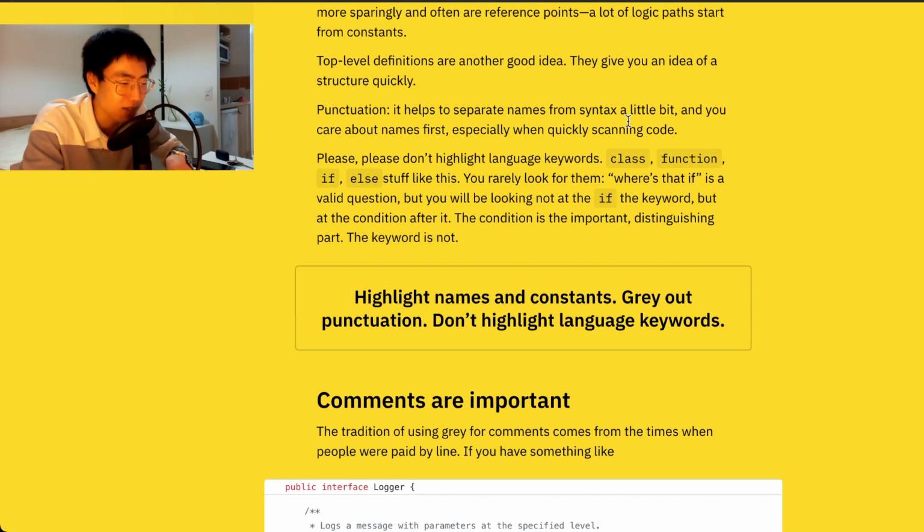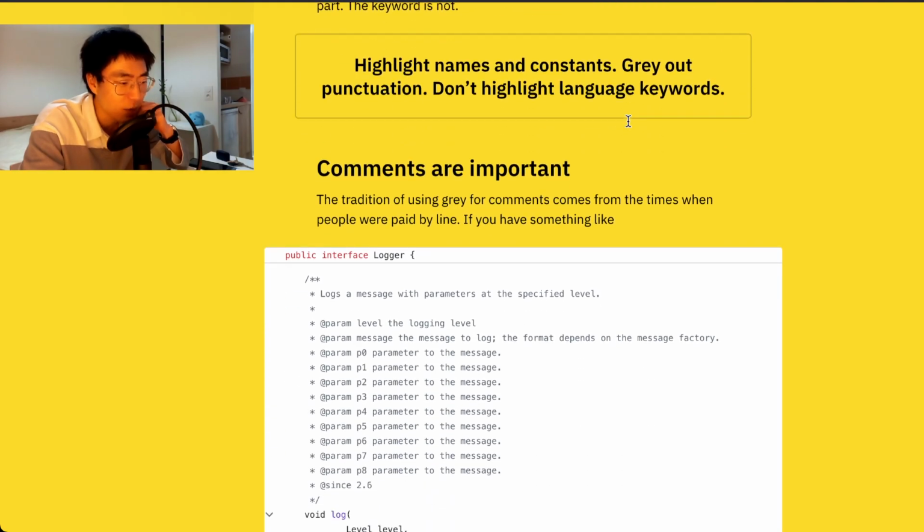The keyword is not. That is interesting. But at the same time, another argument that could be made is that you look for the if first. If it's not an if statement, then I don't care. So maybe it makes sense to highlight if in that sense, but I don't know. Highlight names and constants. Gray out punctuation. Don't highlight language keywords. Comments are important.